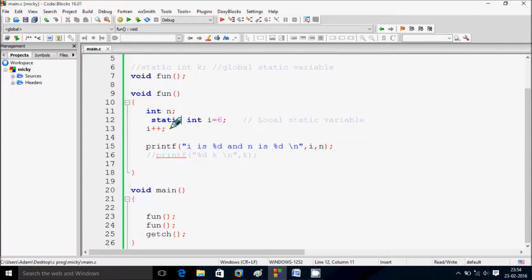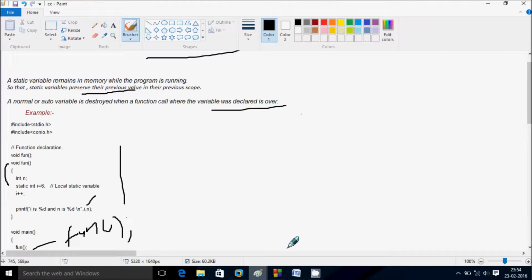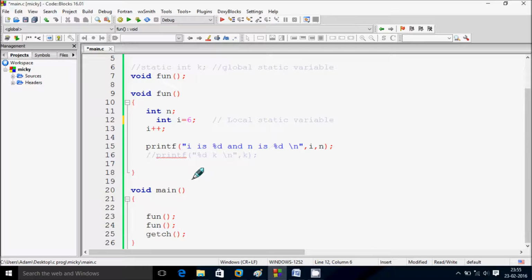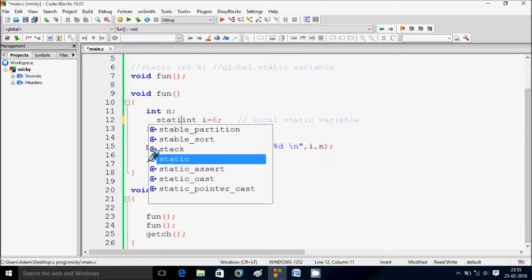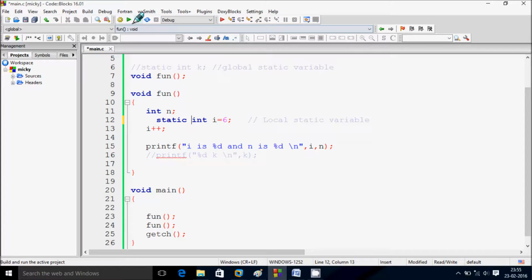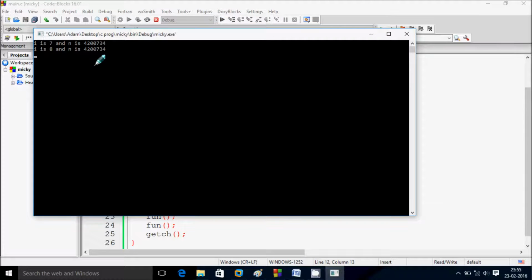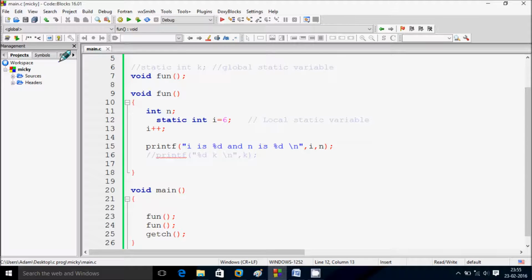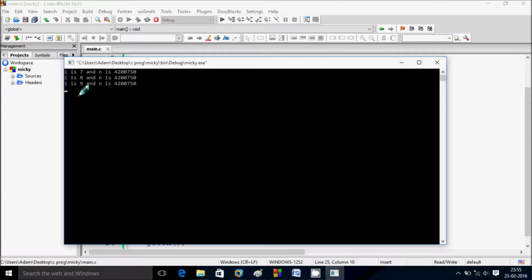So if I use a variable without the static keyword, then once the function where it was declared is over, the normal variable's scope is destroyed. But if you use static, it will preserve the previous values throughout the program. So i is 7, then i is 8. If I call the function one more time, this time i is saved as 8, and now it will display the i value 9.